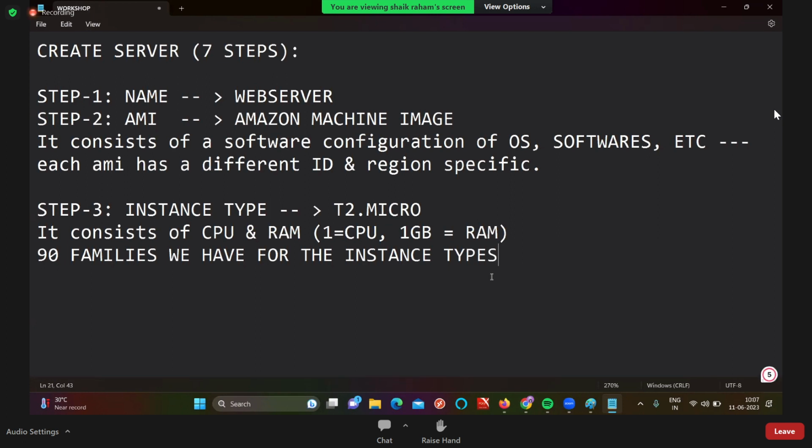So in step number three, what we are going to do is select the CPU and RAM information. Of course, I said a server is nothing but a computer. To run our computer, we need to have CPU as well as RAM. So here we are getting 1 CPU as well as 1 GB of RAM. Total number of families here: T2 is a family, T3 is a family.